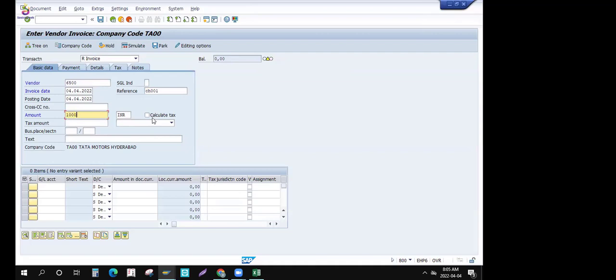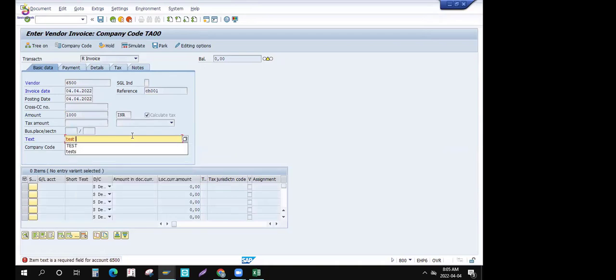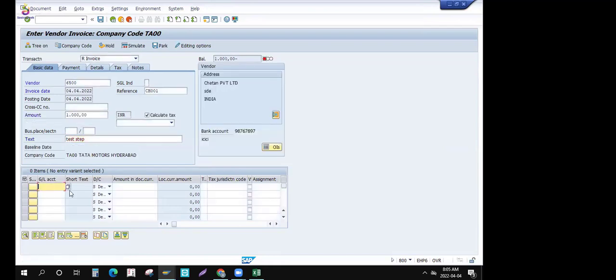Now, it depends. If you want to go for calculate tax, you can go for calculate tax. So let me take the calculation of tax, but I'll not take any tax here. So it's a test for the setup. Okay. Then next we'll go for the GL account. As I said, the vendor account is getting affected, our sundry creditor account.